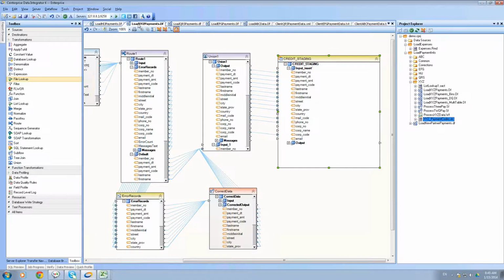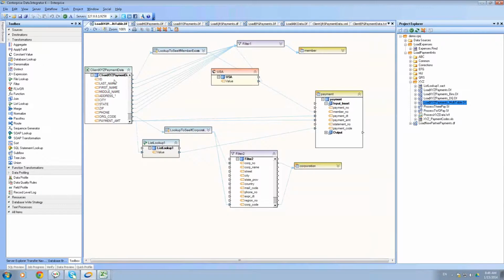So the actual load XYZ payments might look more like this, where you're reading from a data file, performing lookups to see if the other dependent records exist, and loading into 3 different entities or more. Doing this per vendor can be quite cumbersome and also quite redundant. So what you're going to want to do is create what we call a subflow, and you already saw the subflow which was responsible for correcting that information.